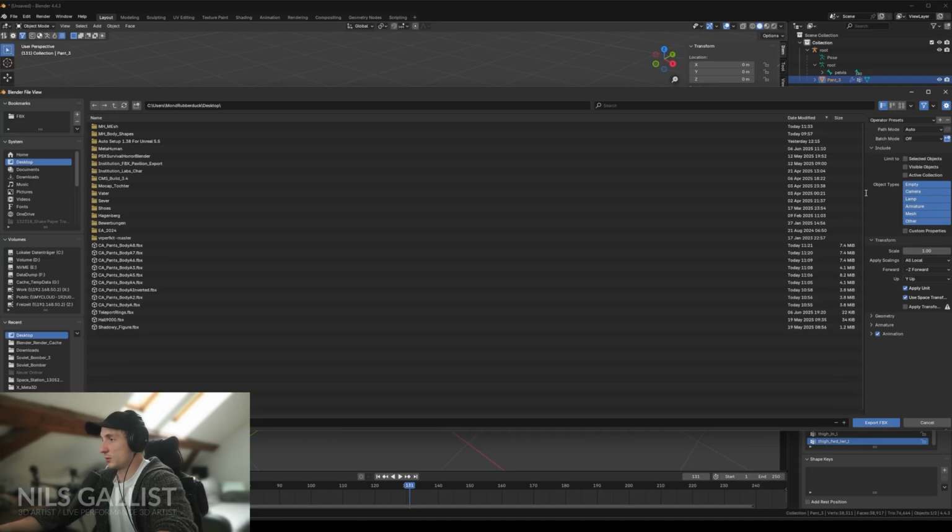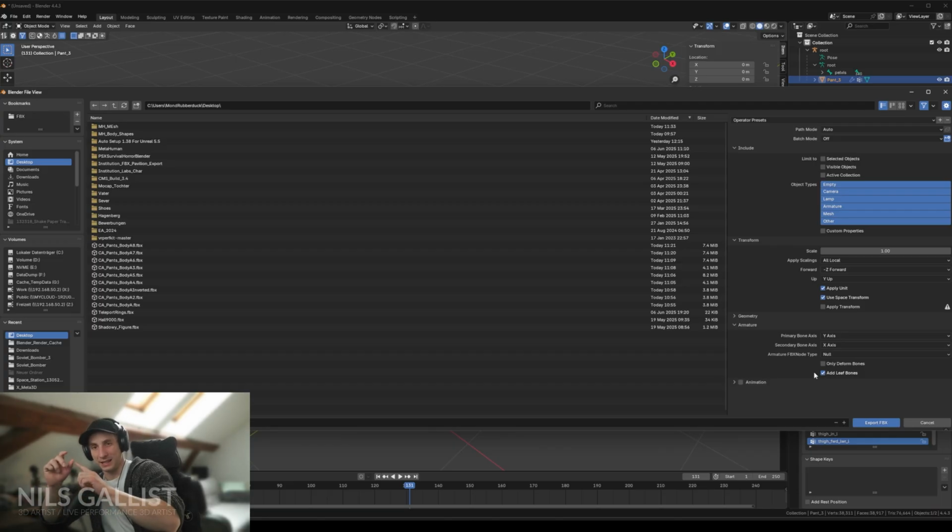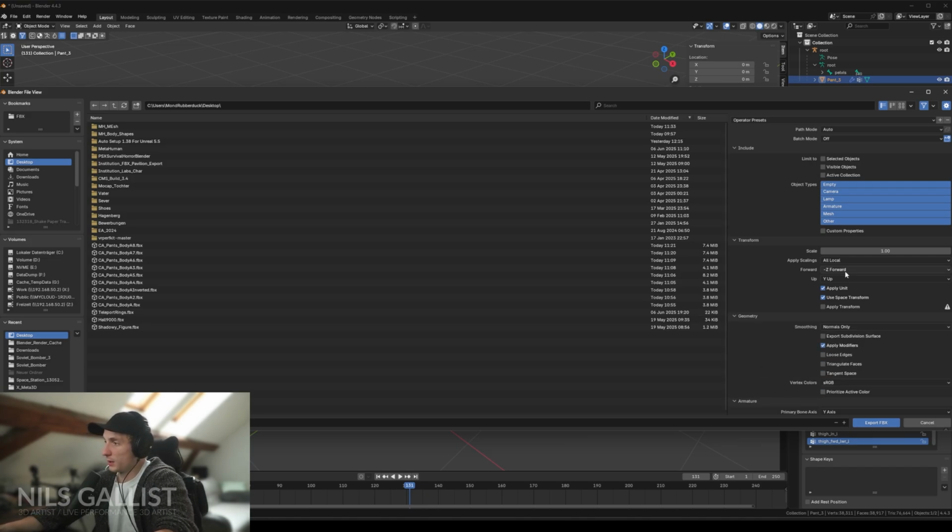And let's have a look at the settings over here. If you have anything else in your scene, you might want to add selected objects, but if that is not the case, you're good to go. Uncheck animation down here because I don't have any animation. You want to uncheck leaf bones as well because that adds a last bone at the end of every bone branch. I don't know why, but it's useless.